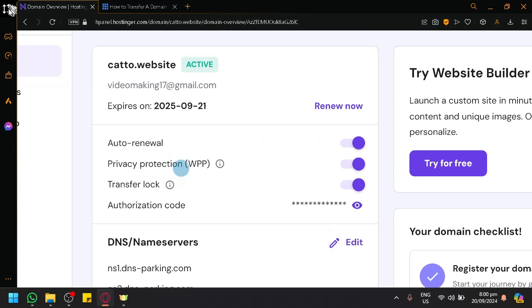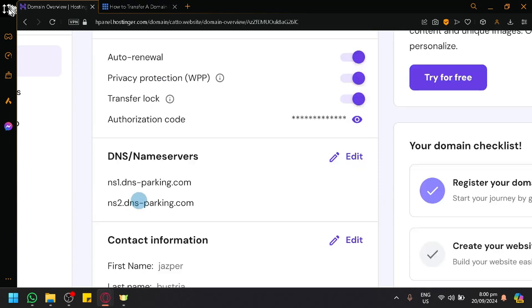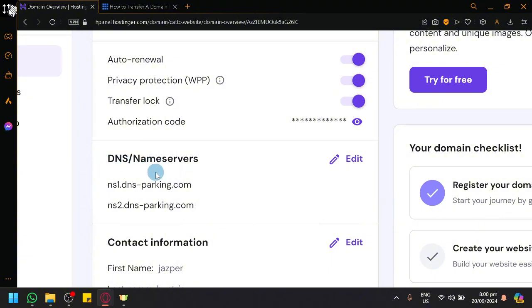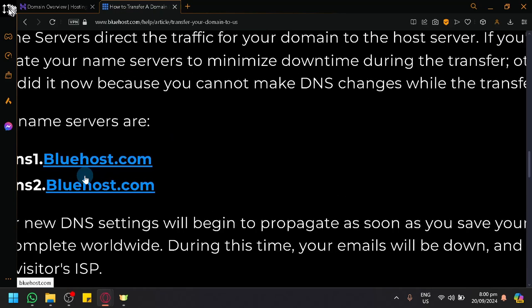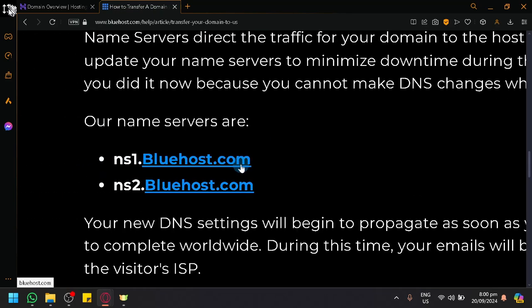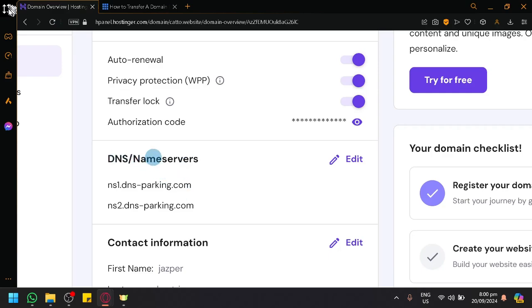Disable the privacy protection and transfer lock. The authorization code is very important as well. Next, you're going to modify or change the name servers. Over here in Bluehost, the name servers are the following: ns1.bluehost.com. Simply modify the name servers of your domain.